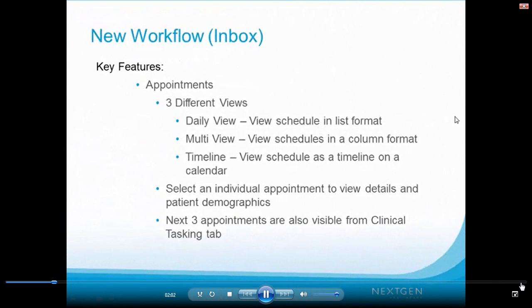We also still include the appointments in the workflow, but now we have 3 different views. We have the daily view, which is similar to what we currently offer, and you can view the schedule in a list format. We also have the multi-view, where you can view schedules for each provider in a column format and see each appointment in a block of time.